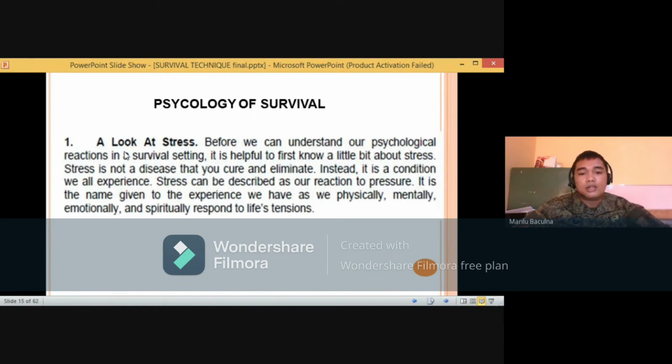First is look at stress. Before we can understand our psychological reaction in a survival setting, it is helpful to first know a little bit about stress. Stress is not a disease that you can cure or eliminate. Instead, it is a condition we all experience. Stress can be described as a reaction to pressure.